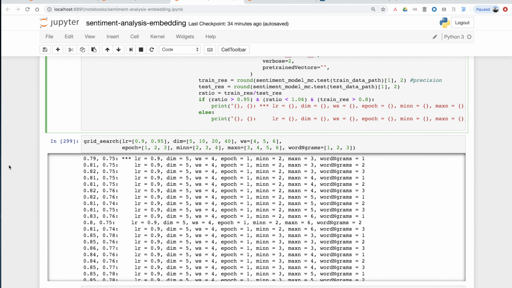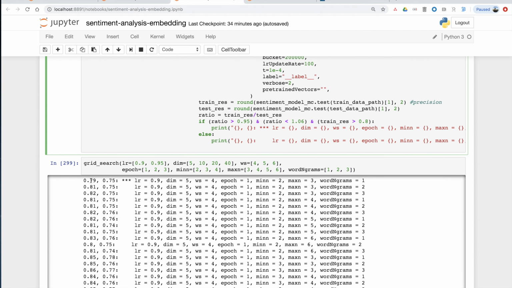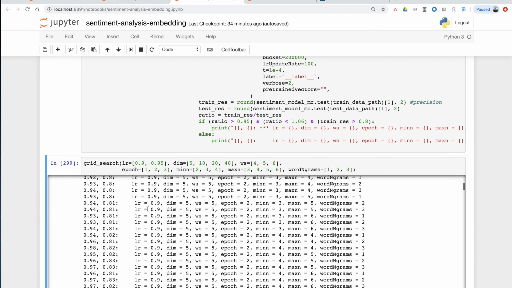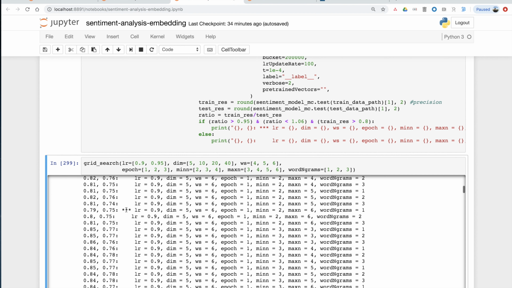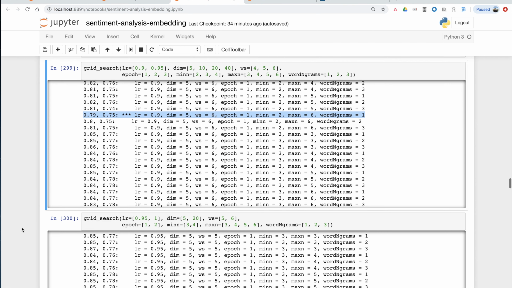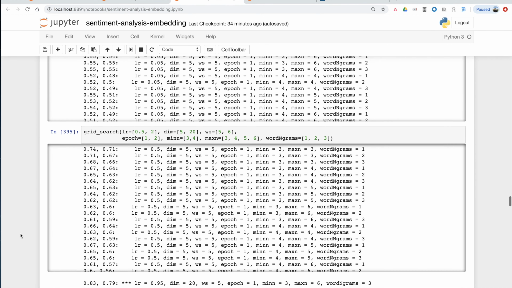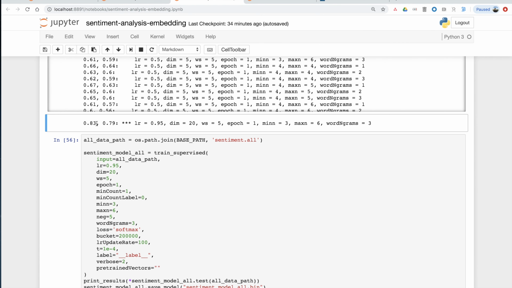Then you can see that I have done some iterations, and the triple star is the way I notify myself, hey, this might be a good solution. And then at the end I got these parameters, which give me precision 83 for train, 79.79 for test, and these are those parameters.